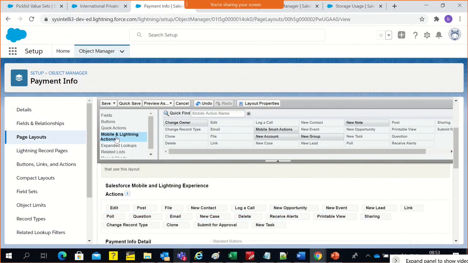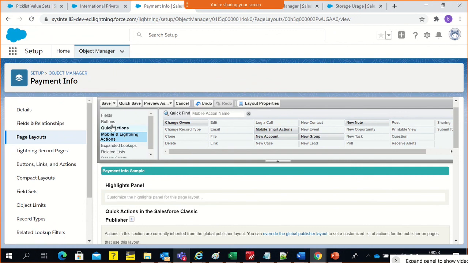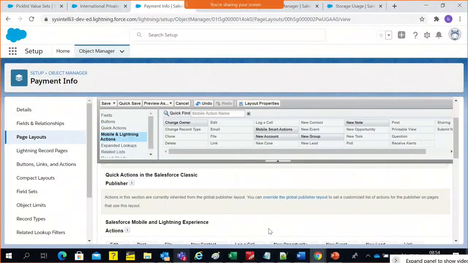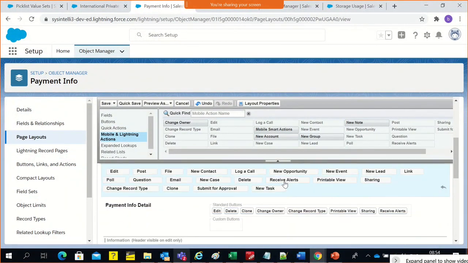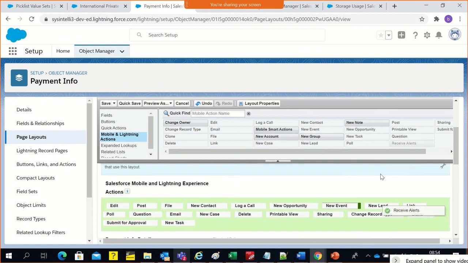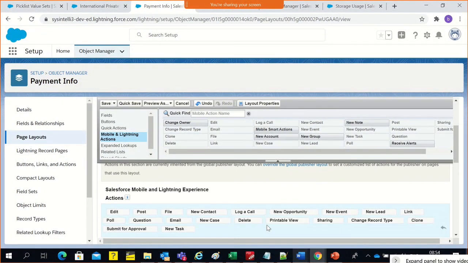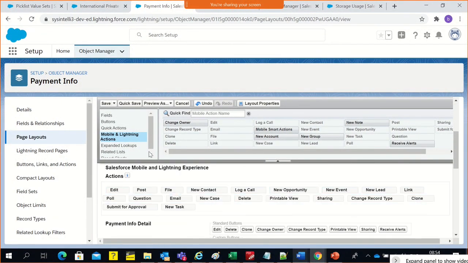Mobile related actions you can see in the mobile. Quick actions you can see in the quick actions. Buttons are the classic ones. Unless you jump to a classic screen, only this will help you. So in the mobile actions, I'm just throwing receive alerts. I'll throw receive alerts back here. See, receive alerts came here. I can get it back here. So this is how you drag and drop the quick actions. This is all about managing the buttons, you can think.